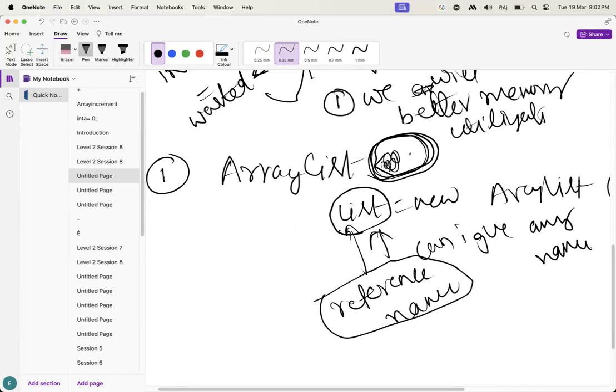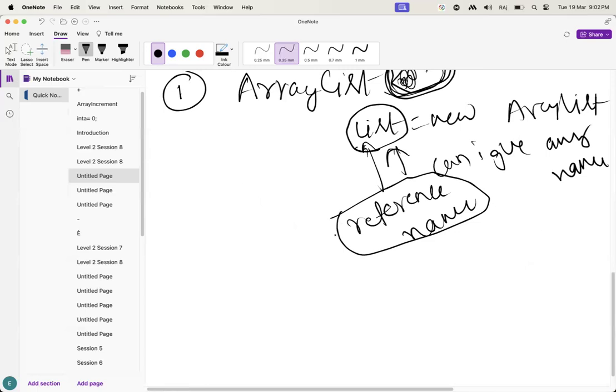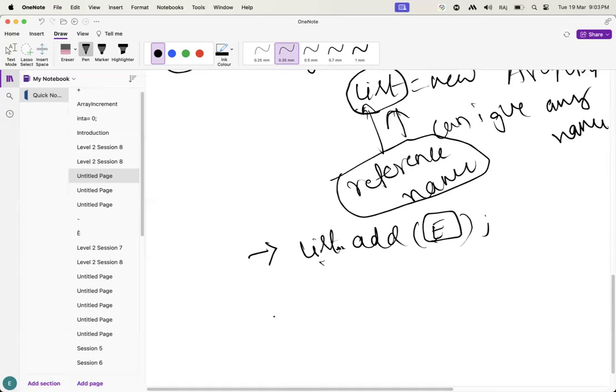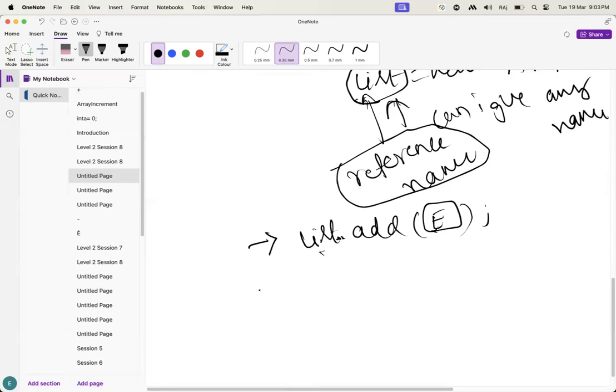Okay, let's suppose I want to add an element. What is the method to add an element? list.add. Here we can give that element, a generic element, and we add it. If you want to get the element, what should I do?